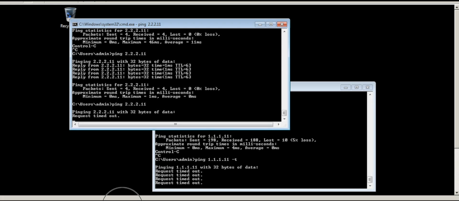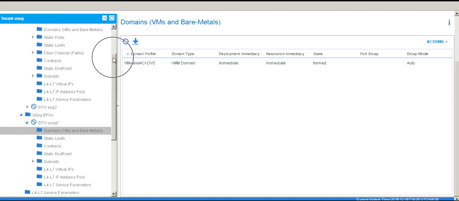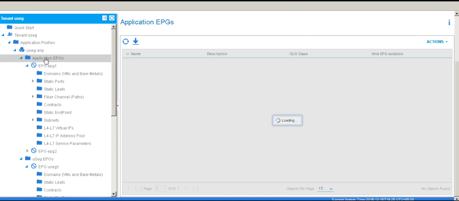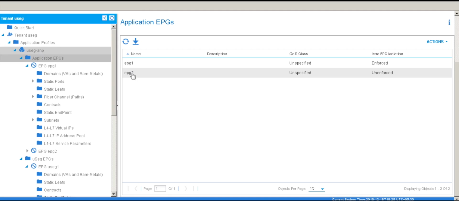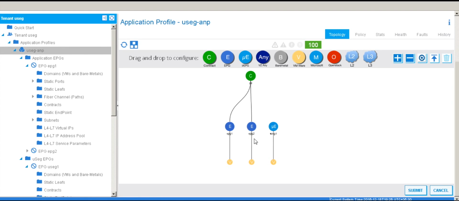Just to view it, if you look at this, the museg EPG does not have any contract, and that's why the moment the workload moves to the museg EPG, the communication of that workload is fully isolated.